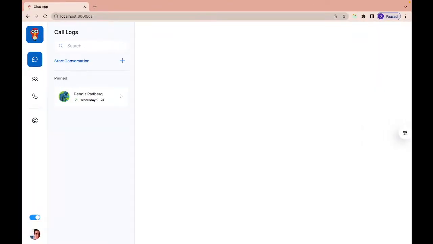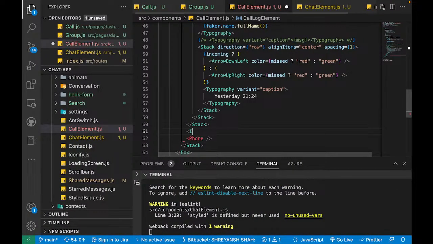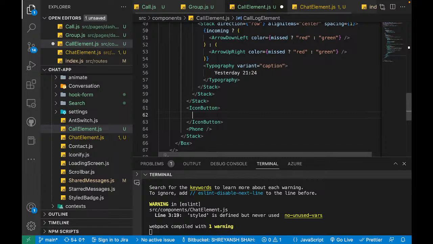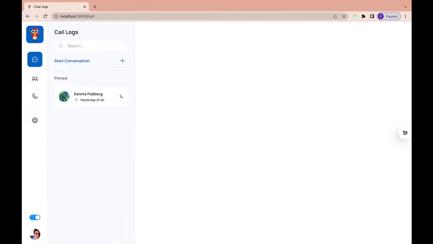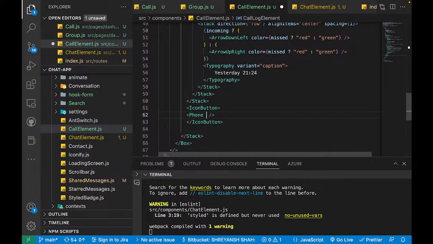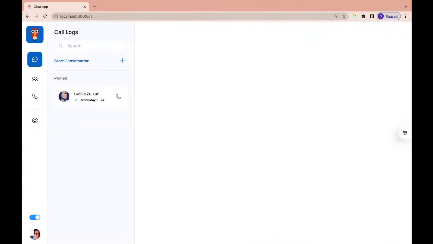One last thing that I want to do is, this call button is not clickable yet. So I'll be wrapping it inside an icon button. Icon button is a component from Material UI. It will give this icon the functionality of placing an on click event listener, those types of things. So I'm just going to copy it and paste it over there. Now you can see it is clickable, and we can just pass the color as green. It's looking much better now.